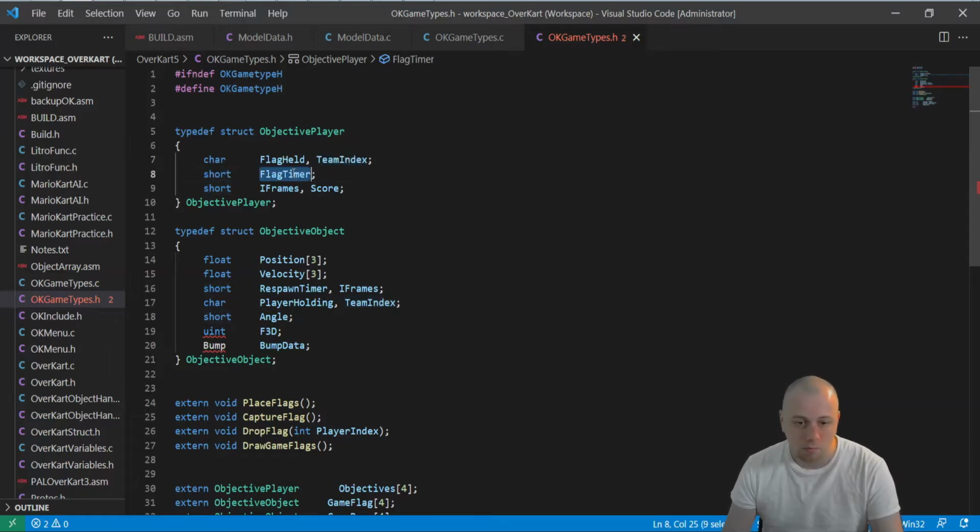We use a short mostly for alignment for the flag timer. That also lets us go past 255, though we could use an unsigned character. Then we have another short for the invincibility frames, like we've talked about in the golden coin video, and another short for the score that they have. Again, we could have used characters for these, but we do need the data structure to be a certain length, so it made more sense to use shorts for some of these values.